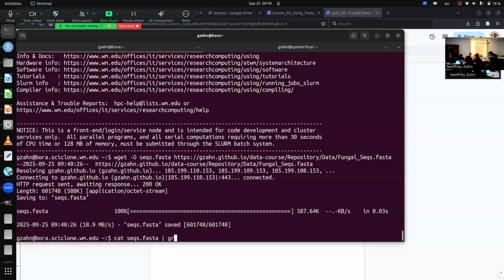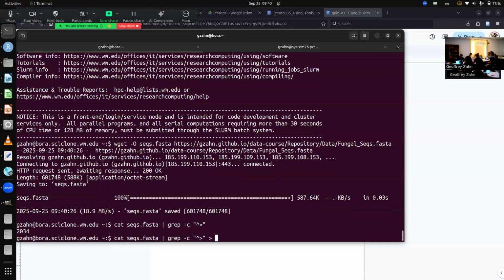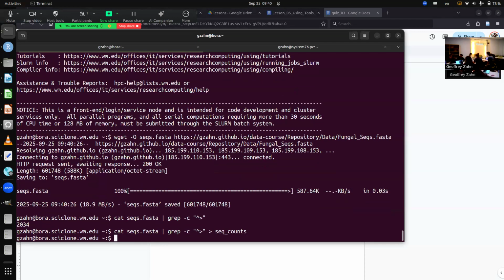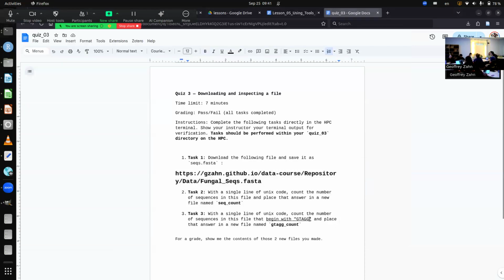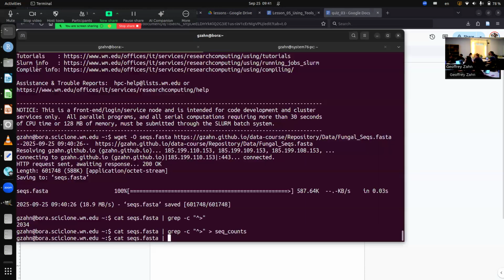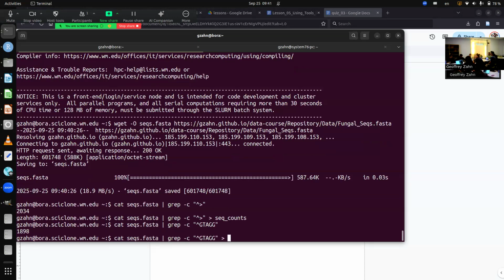I'm gonna cat that, and I'm gonna grab things that start with that. And I'll just throw in a -c flag to count the number of things that start with that. 2034. Redirect that to seqcount. Okay. I'll cat seeks.fasta. And this time I'm looking for GTAGG starts with. So I'll do another count. Starts with GTAGG. 1898. Redirect that.